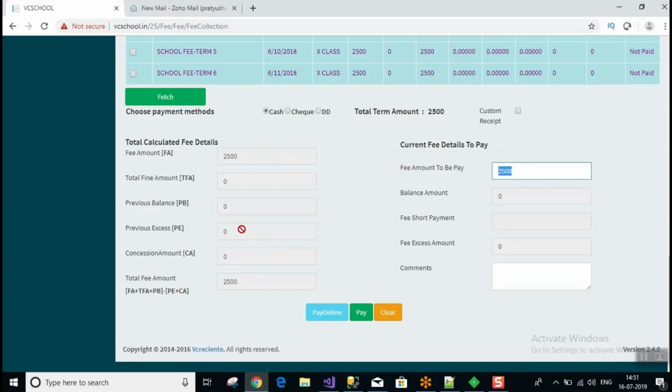If any concession is there, after removing the concession it will come here. If any previous balance and any previous excess is there, after doing all calculations, the total amount will come here. This is the total amount the student needs to pay.